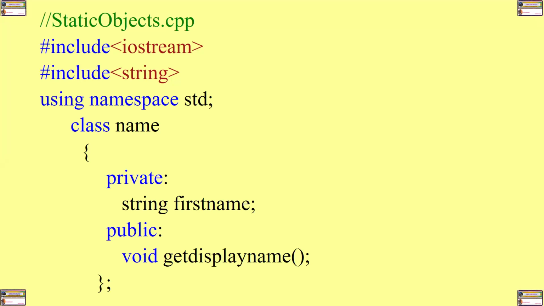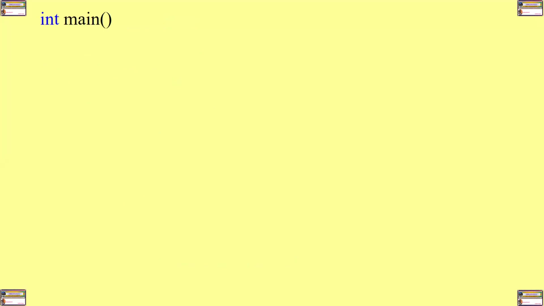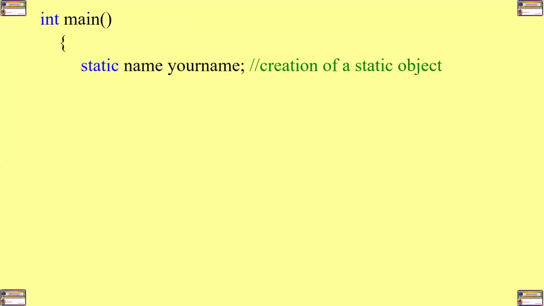However, as you can see, we have just prototyped the function getDisplayName, and therefore we expect that the definition for that function will be somewhere either after the class or after the main program. So we have our main function, and within our main function, we are beginning with the declaration of an instance that will be used to manipulate the members of our class. In this case, we are calling our instance yourname. So yourname is of type Name, meaning the class.